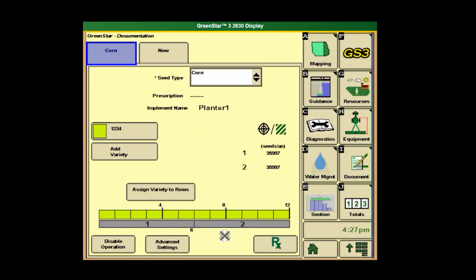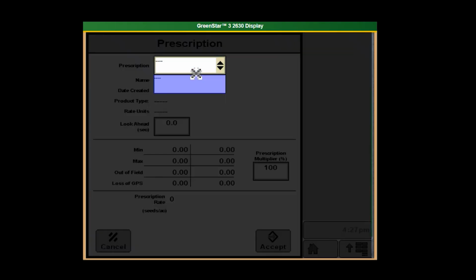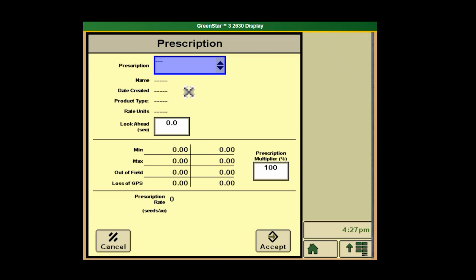Now, if you're using a prescription, we're going to come down and use this RX button in the bottom right-hand corner of our screen. This is where we would select our prescription file that would need to be uploaded to the display. Once we've selected that, we can come down and adjust any settings that we need to. That might be our look ahead seconds here, and then the multiplier, which typically is going to be at 100%, but that is a common issue, is sometimes that gets set at the wrong value, and so we want to make sure this is where we can come in and adjust that for our prescription.